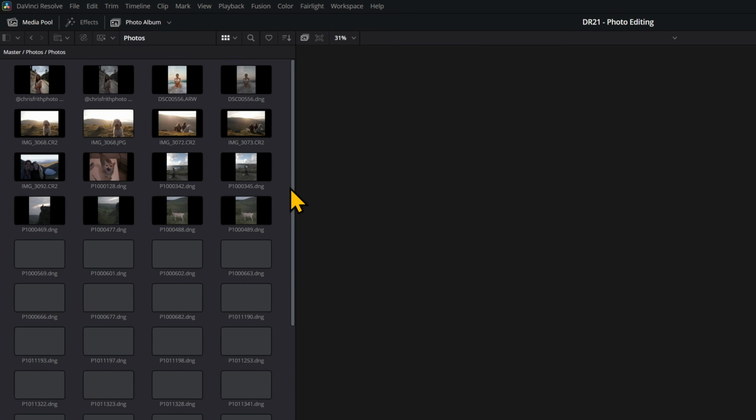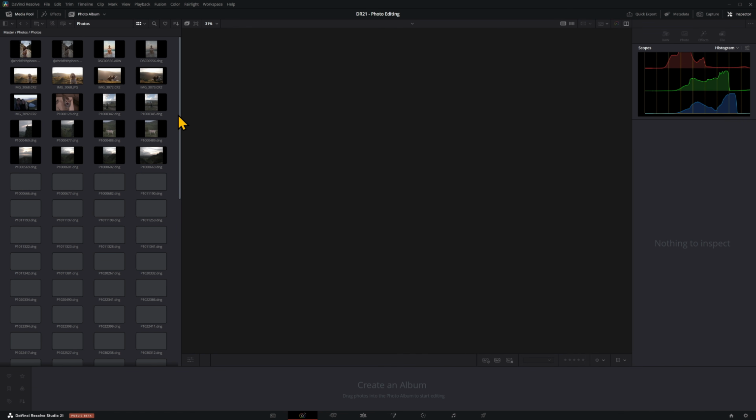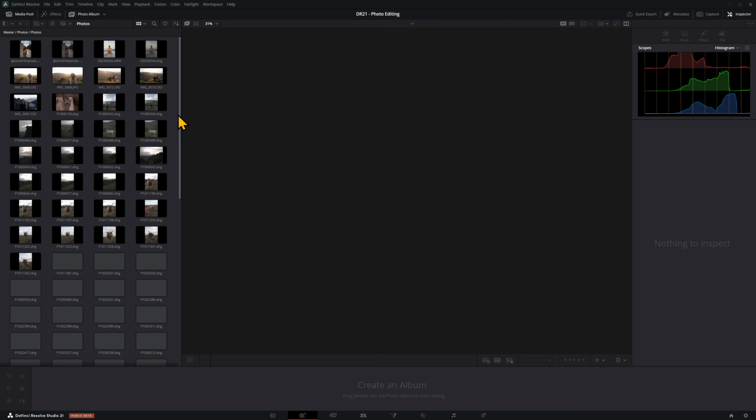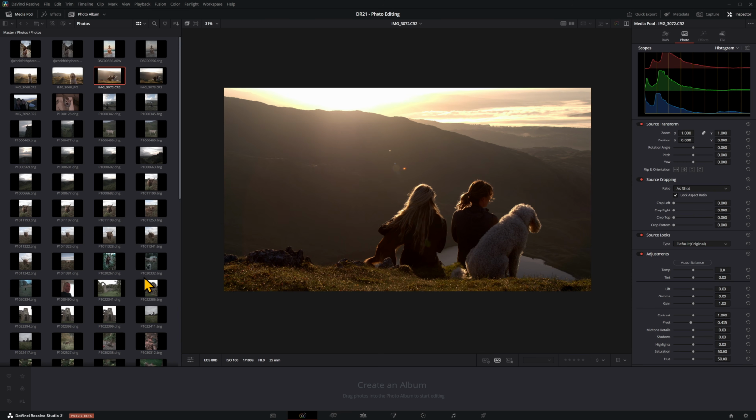Now, unfortunately, if you're primarily a Lumix enjoyer like I am, it does not work with the RW2 files just yet. You're going to have to convert your raw files to a DNG before you bring it in. Once all your photos are inside, the first thing you're going to do is create an album.